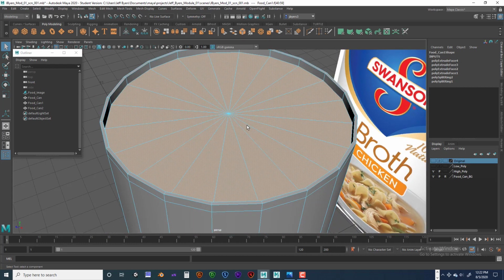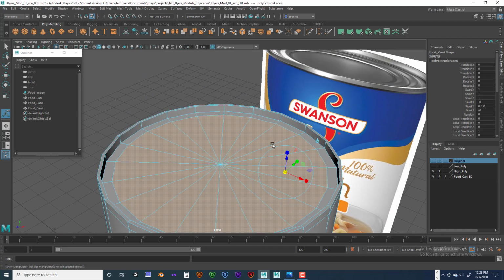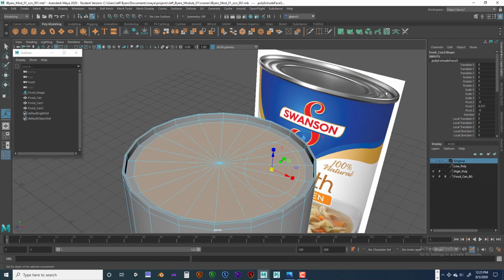So I'm going to go Control E, click on the red box and then click the left mouse button on the center, and then we'll scale that in. Now what we're going to do is make our first bump here. We have two bumps in a can.